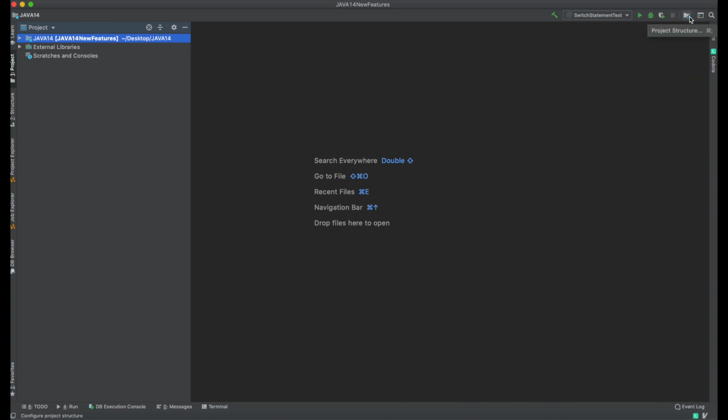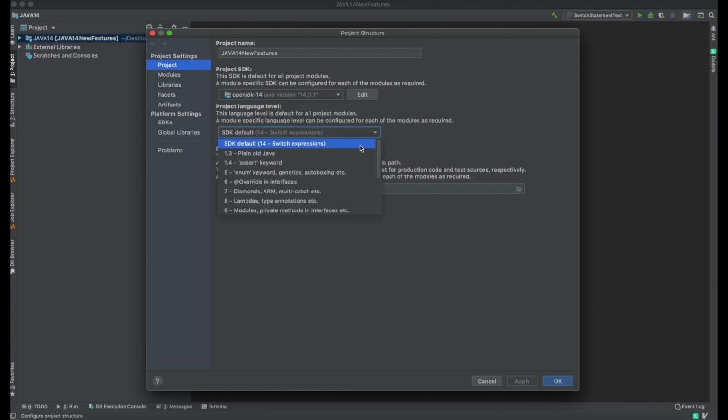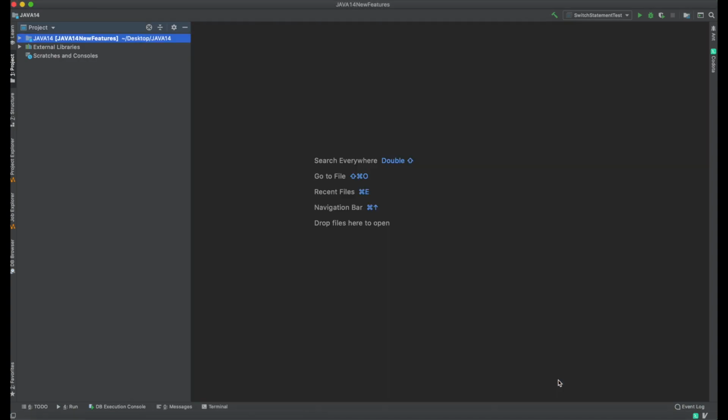First we have to enable Java 14 features. For that, let's go to project structure. From project SDK we have to select OpenJDK 14 and from project language level we have to select SDK default 14, and then click on OK. Now let's go to the example that I wrote.